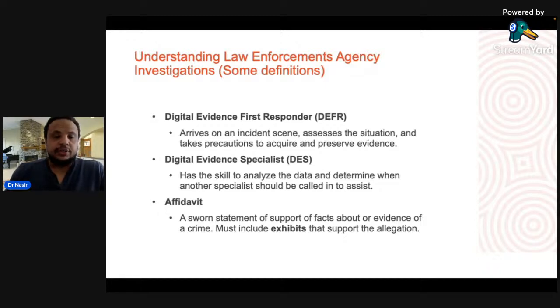A digital evidence specialist is a person that performs these kinds of analysis on digital evidence. Now, a legal term here, this is not related to forensics, but because we are backed by the law: affidavit. Everybody has gotten an affidavit for one document or the other, so it's the same thing. It's just a sworn statement that says the evidence or a crime has been committed, and this can be used as an exhibit.